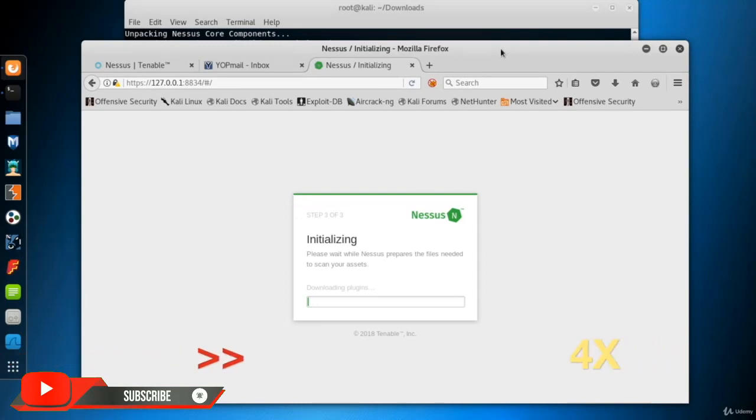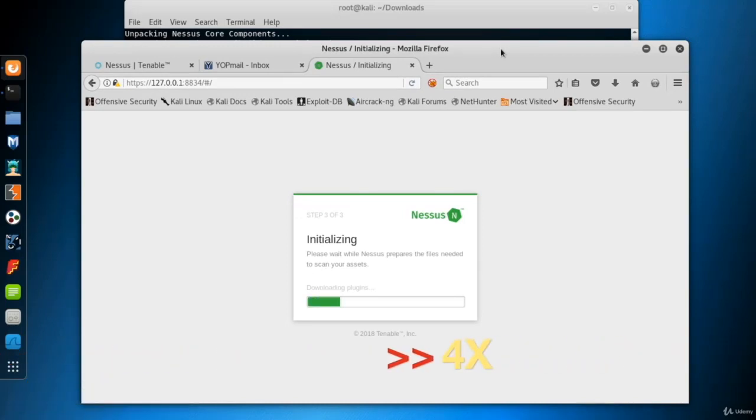First, it downloads the plugins according to your connection speed. Now, it may take a few minutes, so be patient. Now it's compiling the plugin. This step may take longer than the download step, so you might want to go and grab yourself a cup of coffee.